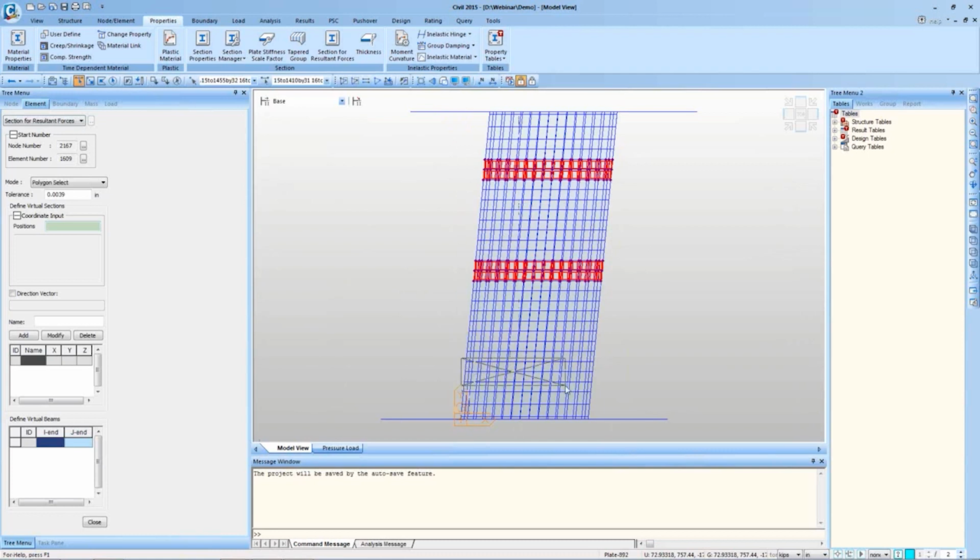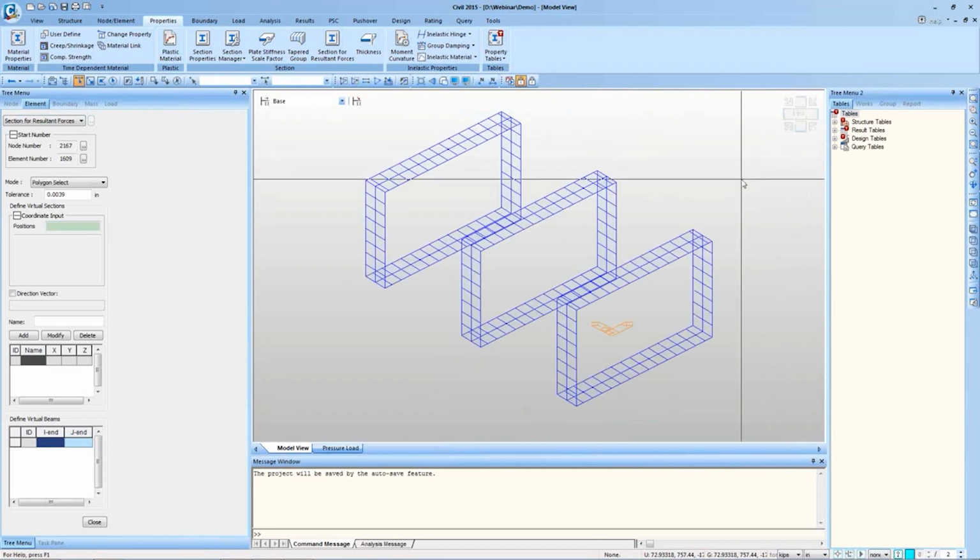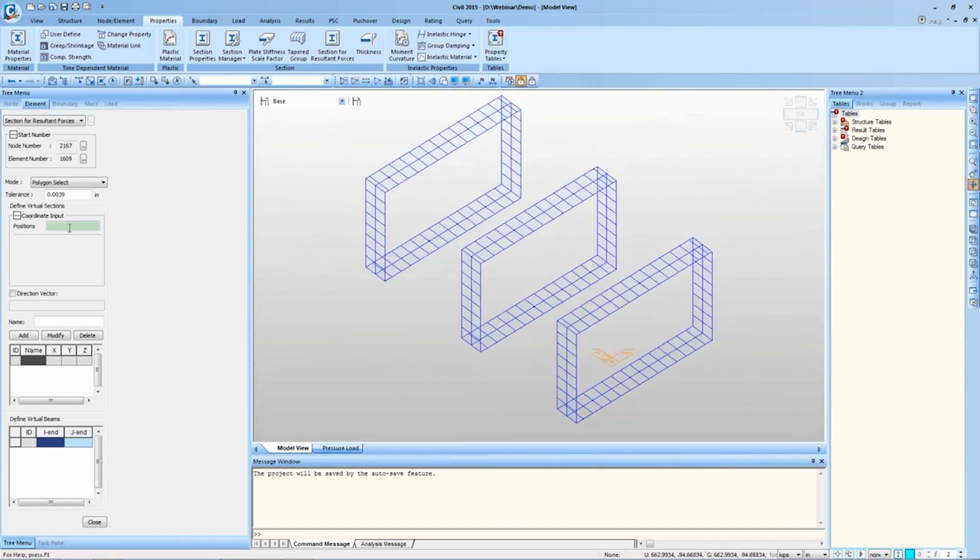I'll make the selection, and then I'll define the cut planes. First point, second point, third, fourth, and close. I have to define a direction vector that can be defined just by clicking at two nodes in longitudinal direction. Enter name cut1.